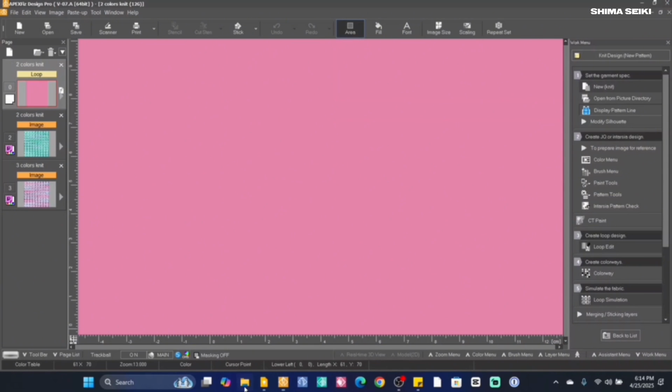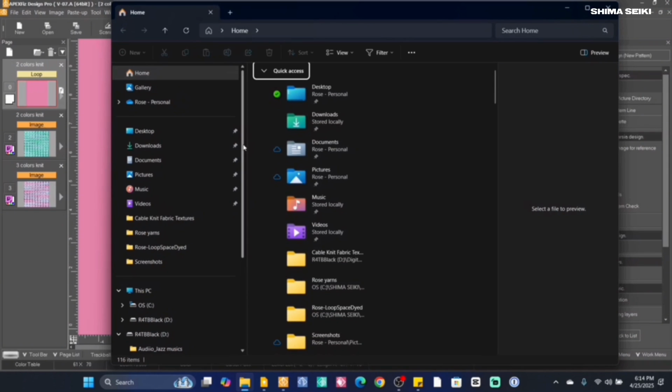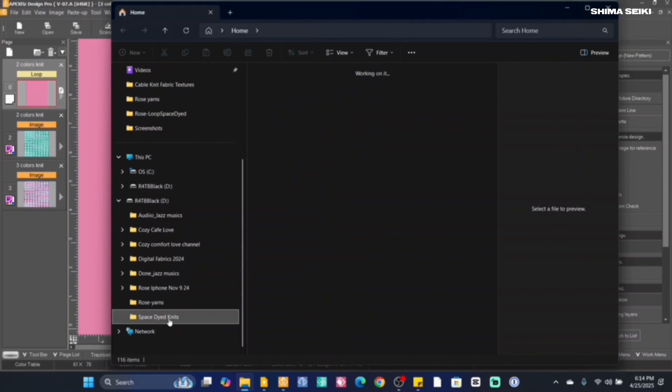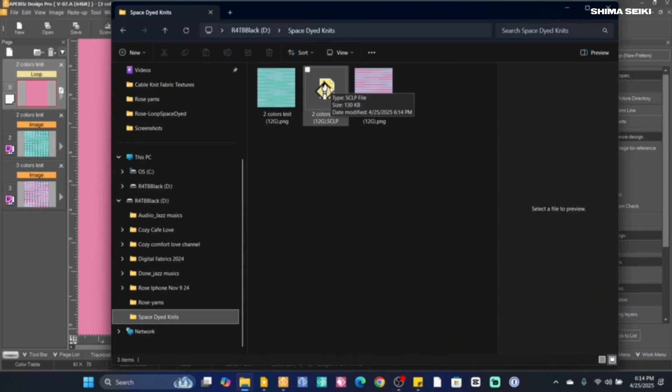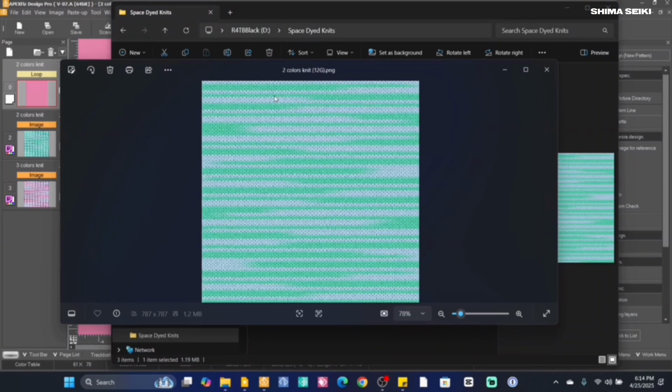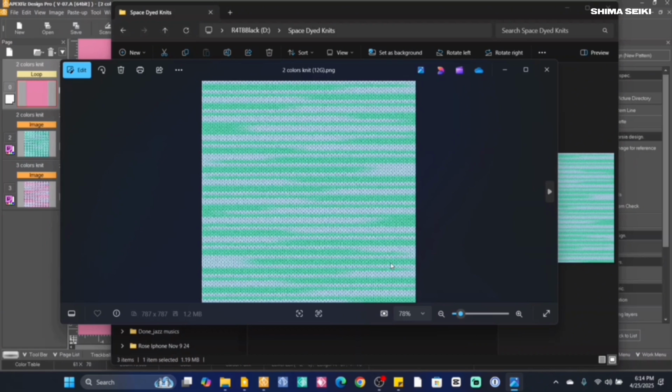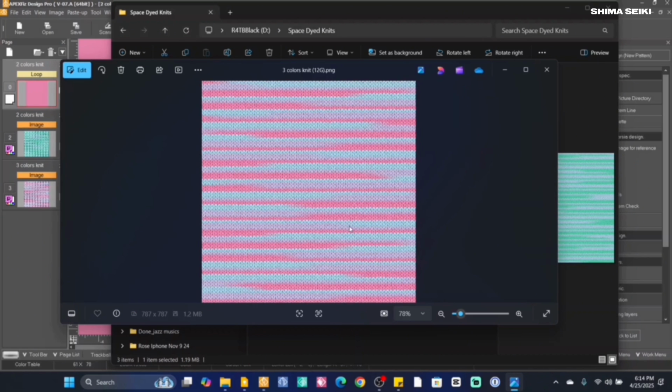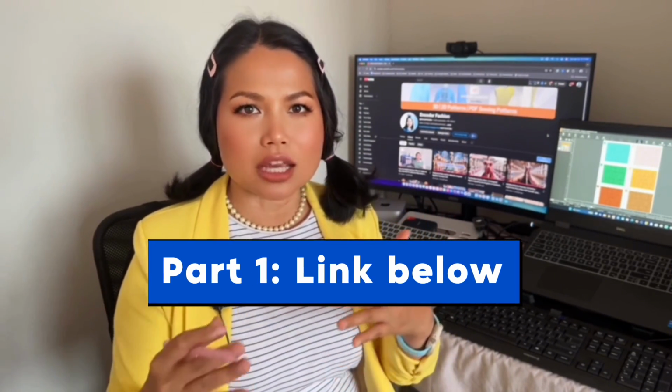And that's it. So finally, let's go have a look at the knit fabric that we created earlier right here. And this is the loop file we saved. And here, this is the 2 color space dye knit fabric. And next, let's look at these 3 color space dye knits. And by the way, guys, these knits are seamless repeat. You can apply them onto your 3D garment projects. Alright, you're all set. Now you got a space dye knit fabric you can actually use in your 3D fashion project.